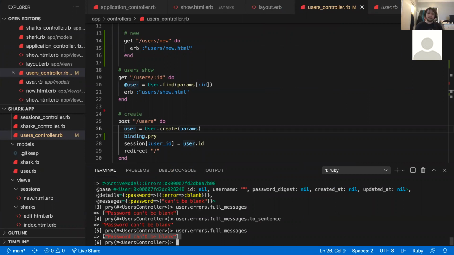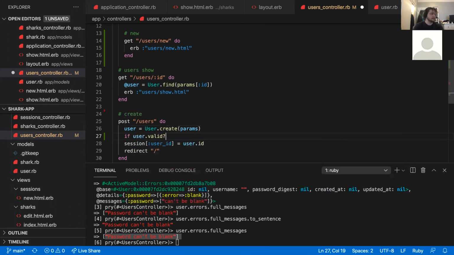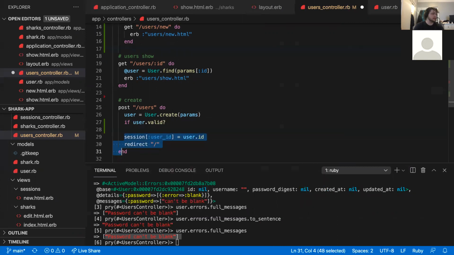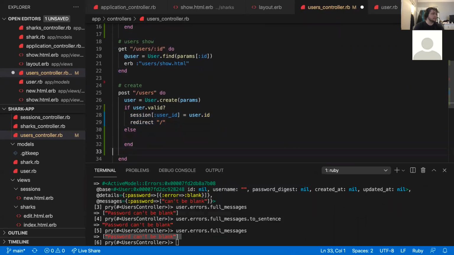So I'm going to go ahead and create an if statement. If user.valid, then do all this stuff. Else, here's where we handle errors. Cool.